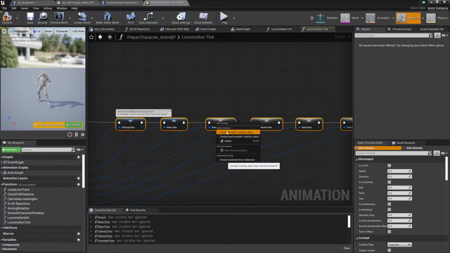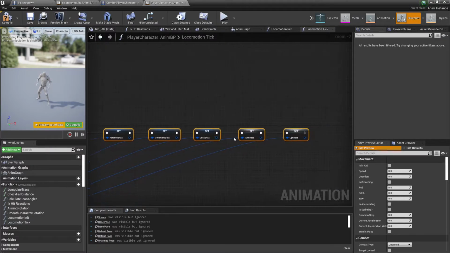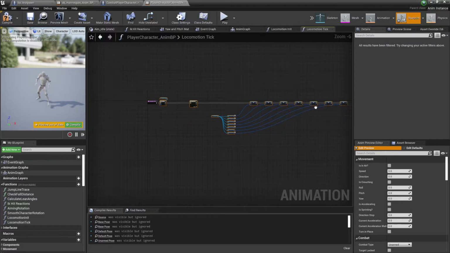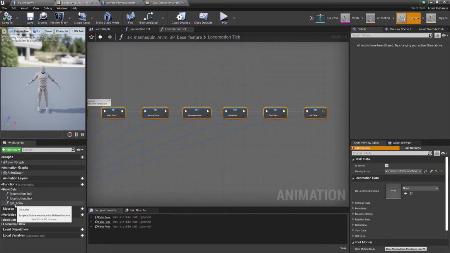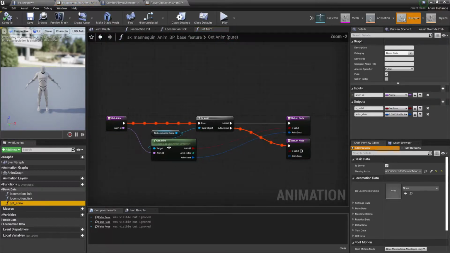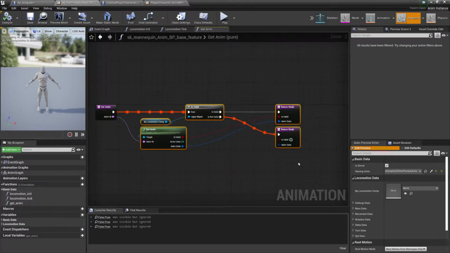Create, etc., etc. And then the last function is getAnim, which this basically uses. Then it gets the animations from the data.